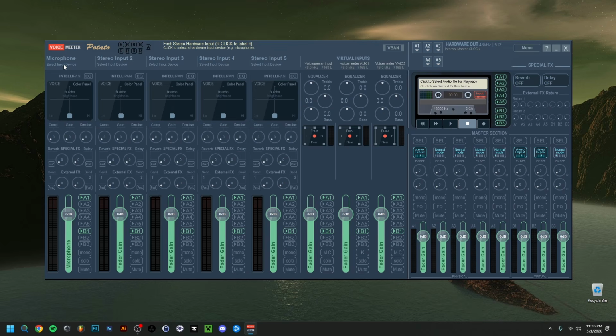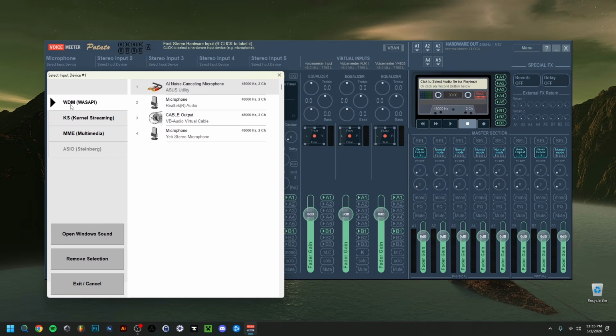Then to add the input, we're gonna click here. Make sure most of the cases it's gonna be WDM. Sometimes you might run into a problem and you have to go for MME rather. So you can alternate between the two, but generally speaking, make sure it's gonna be WDM and select your microphone.